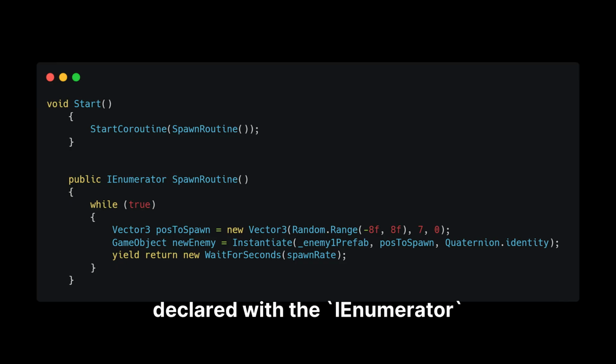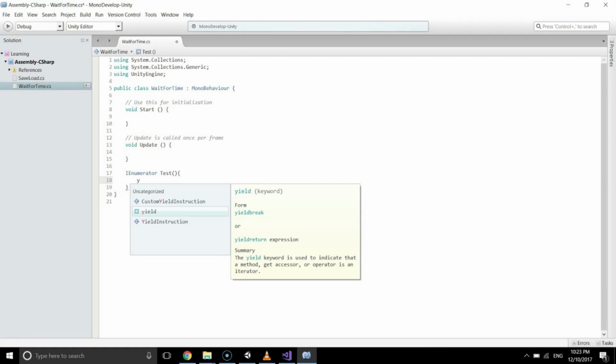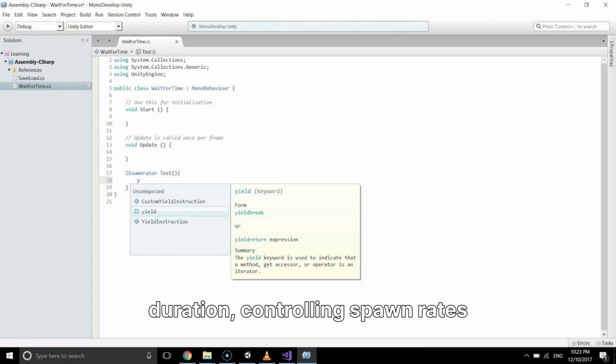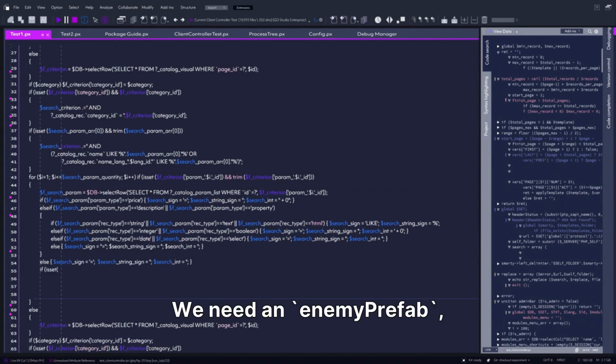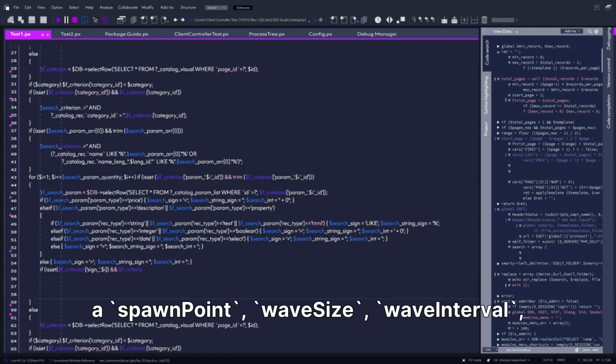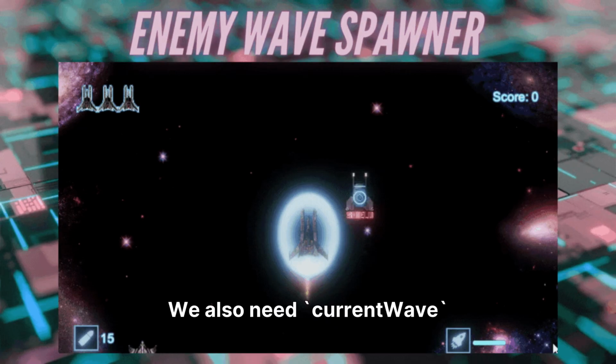Coroutines in Unity are declared with the IEnumerator return type and use yield return to pause execution, allowing for timed events. The WaitForSeconds command is crucial for pausing a coroutine for a specified duration, controlling spawn rates and wave intervals effectively. Let's define the variables for our spawner script. We need an enemy prefab, a spawn point, wave size, wave interval, and spawn interval. We also need current wave to track progress and a coroutine, waveCoroutine, to manage the running coroutine.